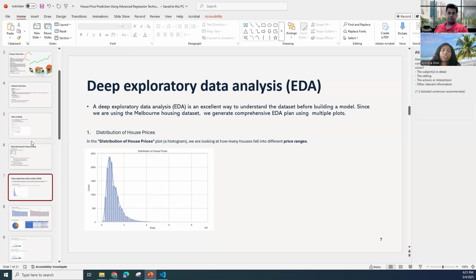So this slide, the first one we see here, is the distribution of house prices. In this histogram, we are looking into how many houses fall into different price ranges. What that means is, on the x-axis we show the house price range, and on the y-axis we show the number of houses that fall into each pricing range.